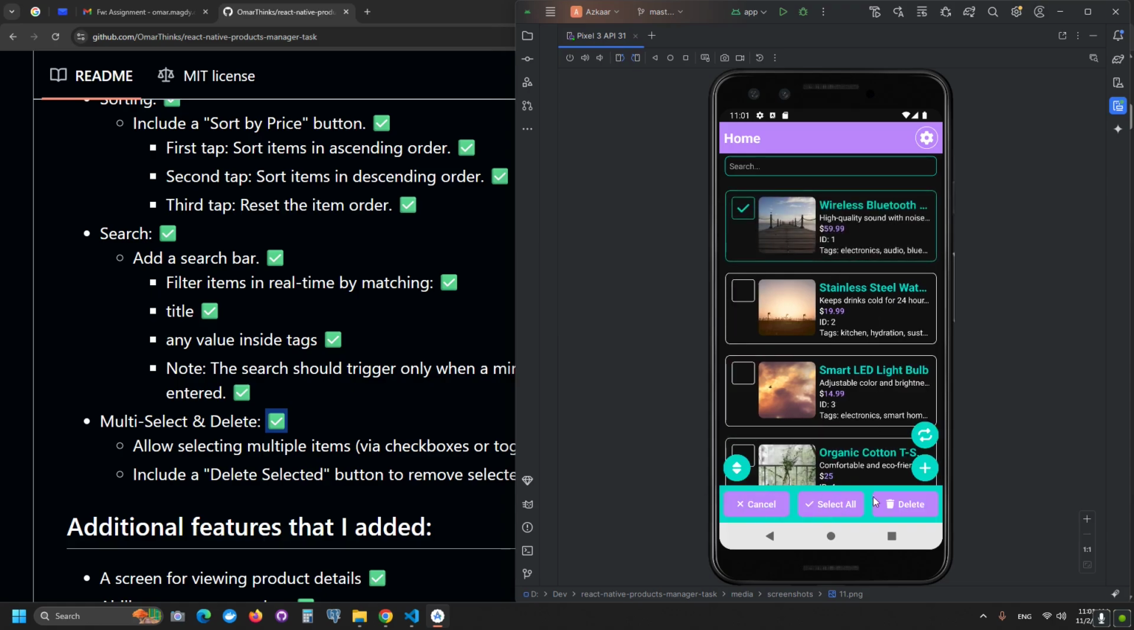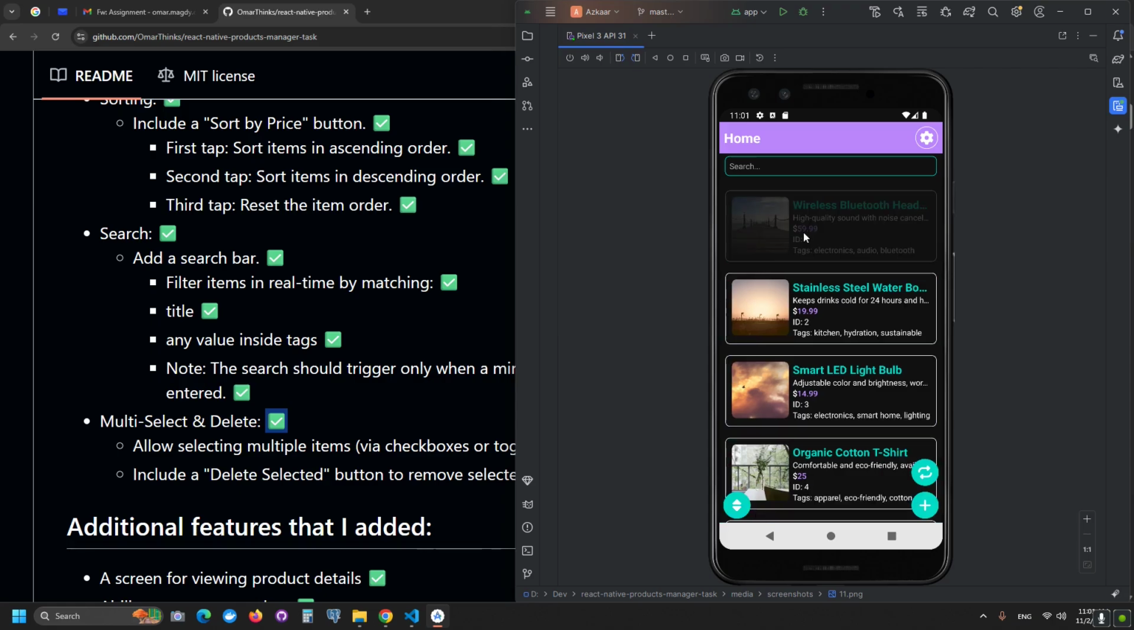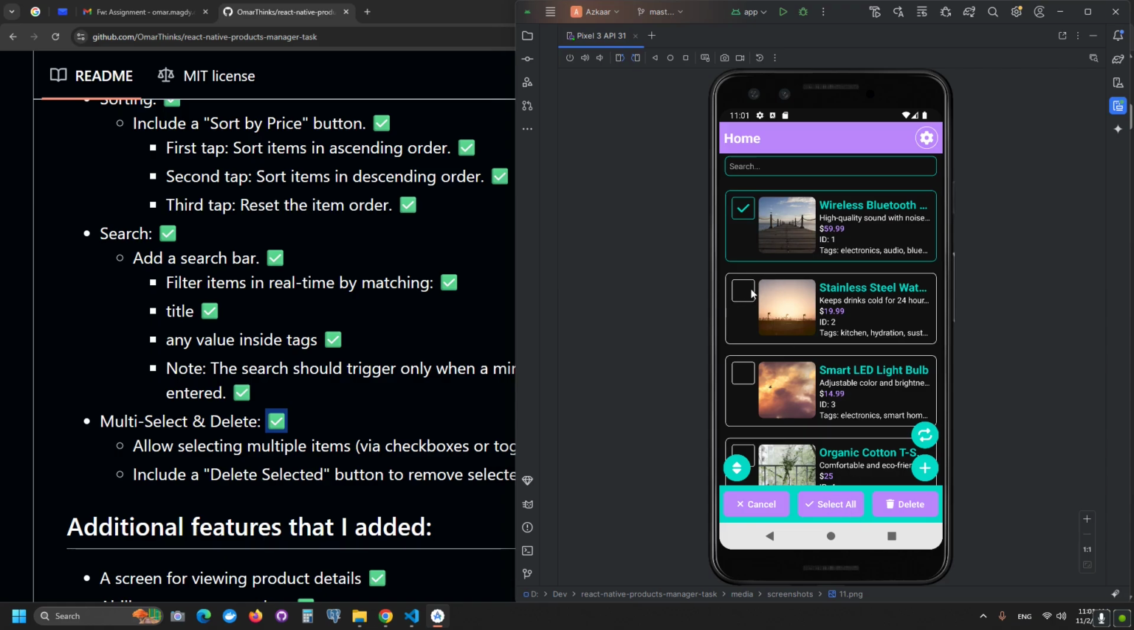Okay, when we have pressed here, now we have three options: cancel, select all, or delete. So select all, or cancel, and finally delete. Now anything we press on will be toggled, selected or unselected. Toggled means if it's selected it will be not selected, and if it's not selected it will be selected. So this is toggled.